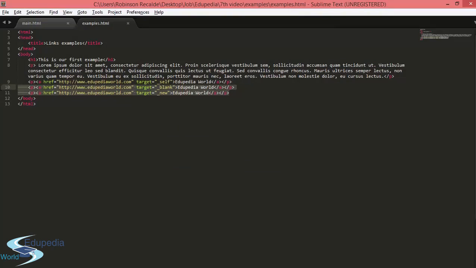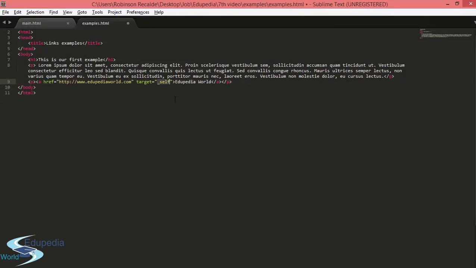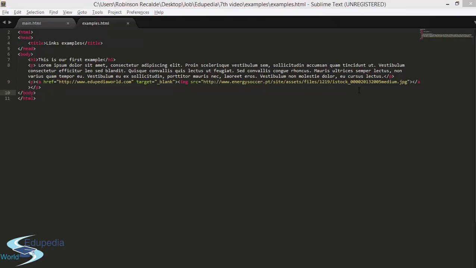So let's just delete this. I will leave this blank, and I will put here the image. Do you remember the syntax, right? img, src, and this. This is actually everything you need to put here.